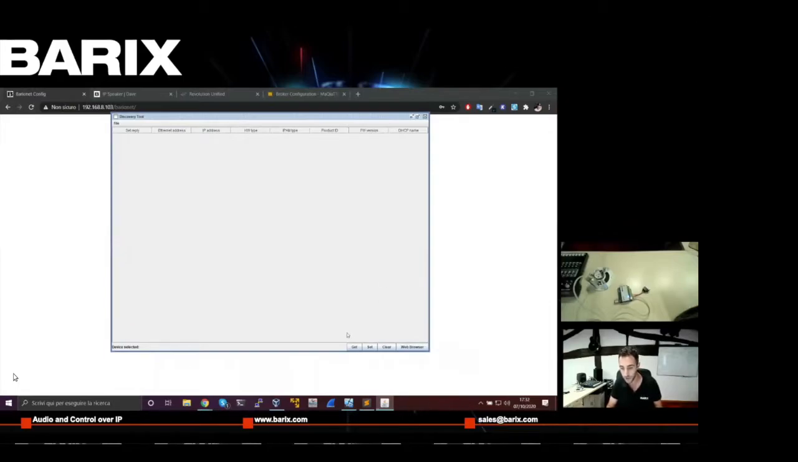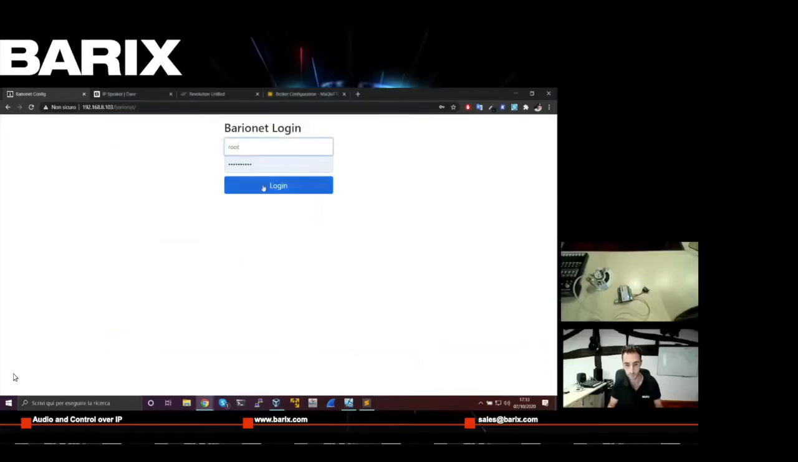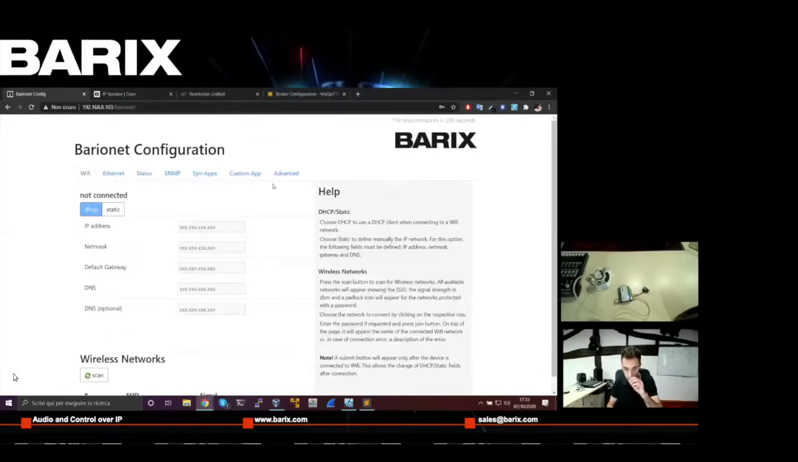So whenever you're not able to find the IP address of a Barix device in a local area network, you can always use the discovery tool. And you can see here, I have my device connected, and the IP address is this one. I can even open the web browser from the discovery tool itself. Now, I'm going to quit. So we are going to log in.